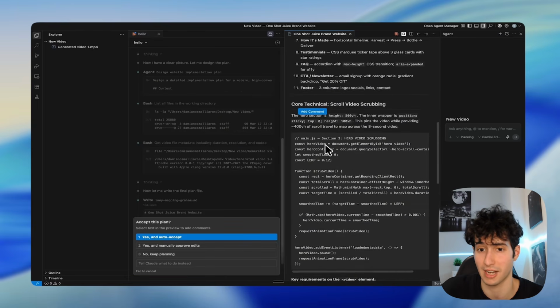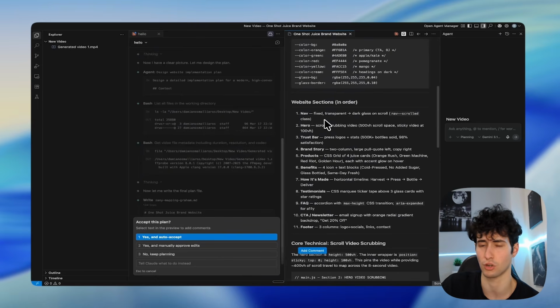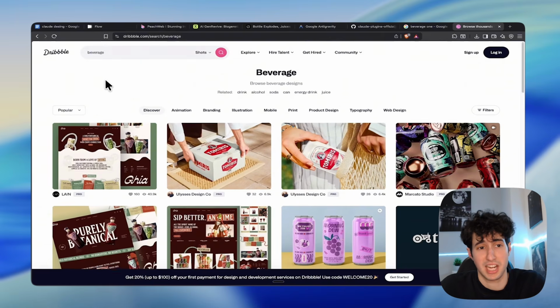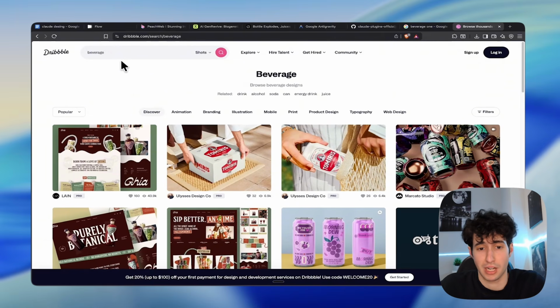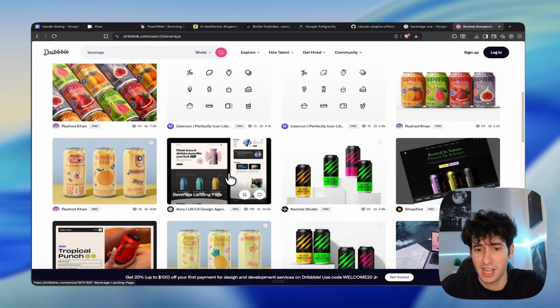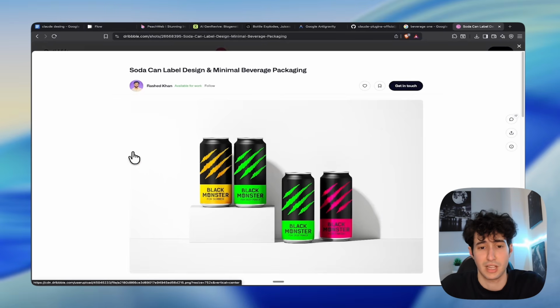Now the only thing that I could improve upon is actually give it a visual example of a website that we like, so it's more likely to go ahead and create a good looking website. So if you want, you can go on a website like Dribbble and search for the specific type of website you want to generate. In our case, it is beverage websites, and then you can scroll through all the websites that they have over here, and if you find one that you like, let's say maybe you like this one, then you could take a screenshot of it, give it over to Claude Code and tell it to follow a similar design.